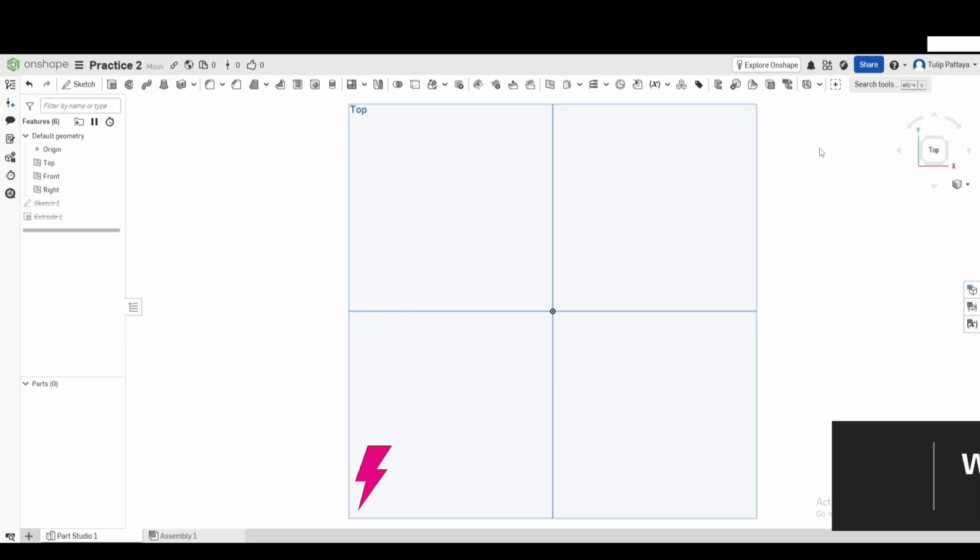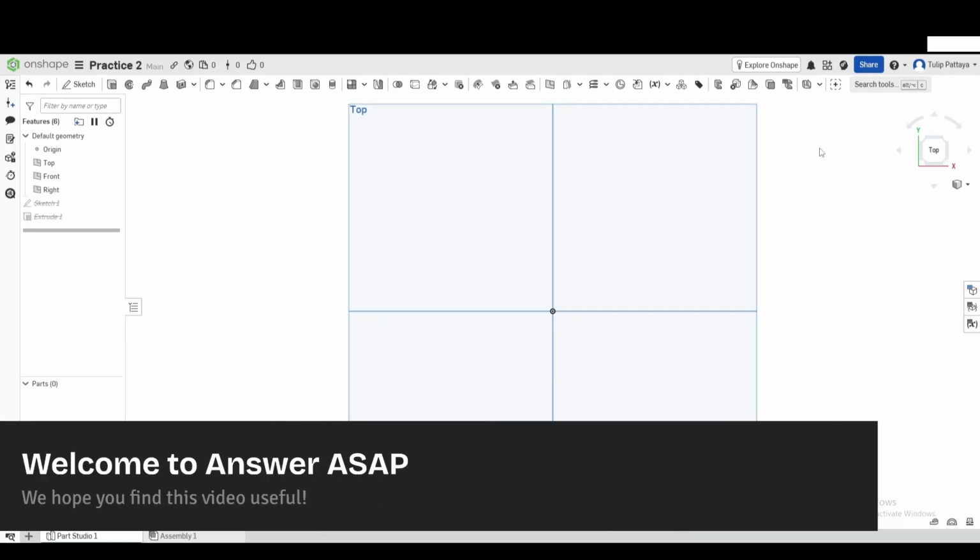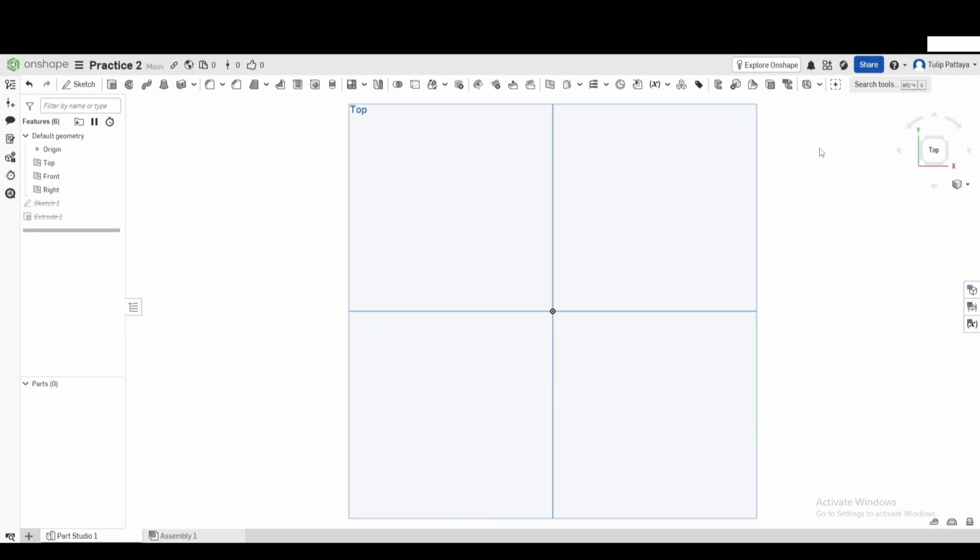Today, I will be showing you how to create a cube in Onshape. This quick guide is perfect for beginners who want to understand the basic tools and workflow of this powerful cloud-based CAD software. First, log in to your Onshape account and create a new document.